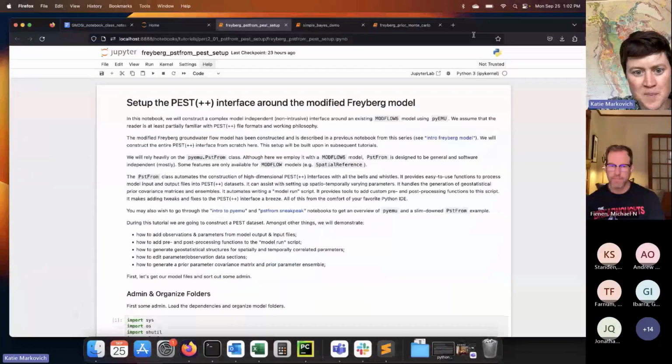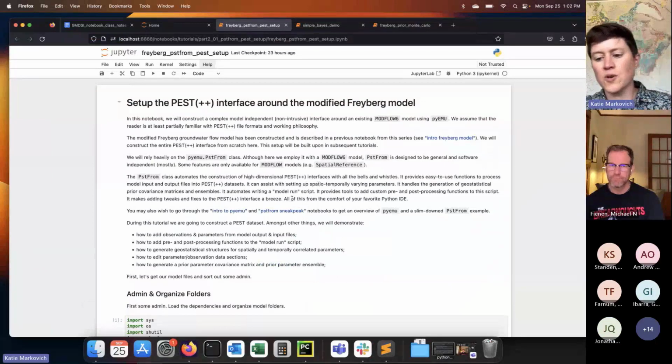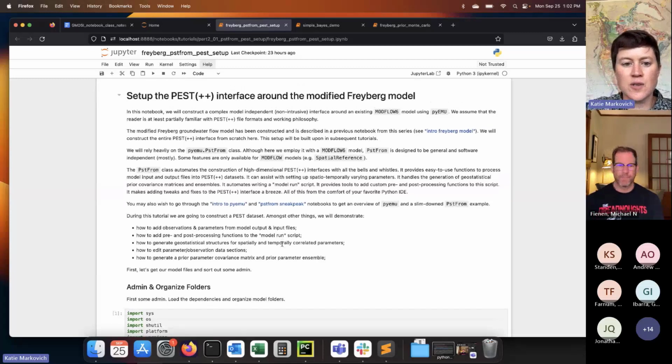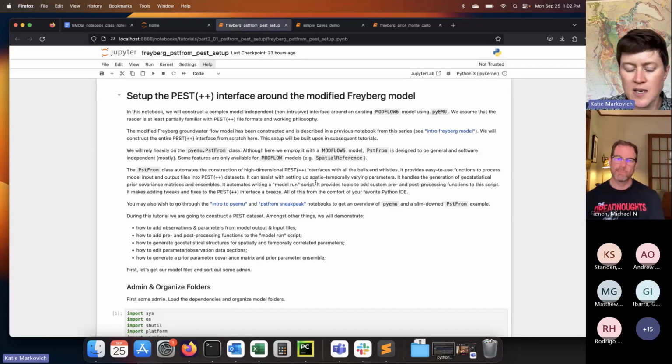Great. Let me share my screen really quick. So the homework last week was to go through the pestpp notebook, and I could briefly walk through it, but I also really want to open up the floor if anybody has any questions or comments on the notebook. Now would be the time to have a discussion around it. So Mike, if you want to keep an eye on the chat, and if you want to ask a question, feel free to raise your hand, and we'll unmute you, and you can have the floor.